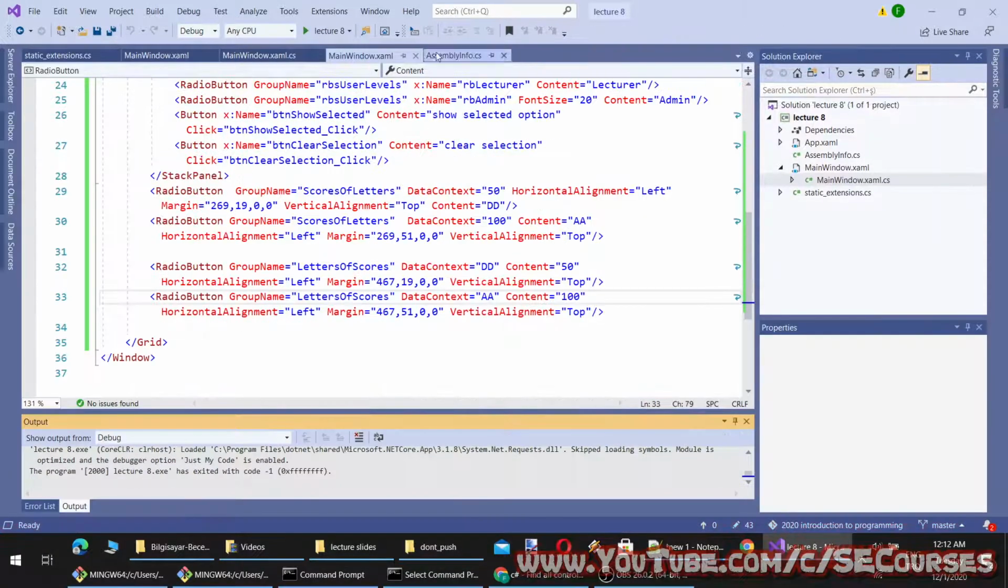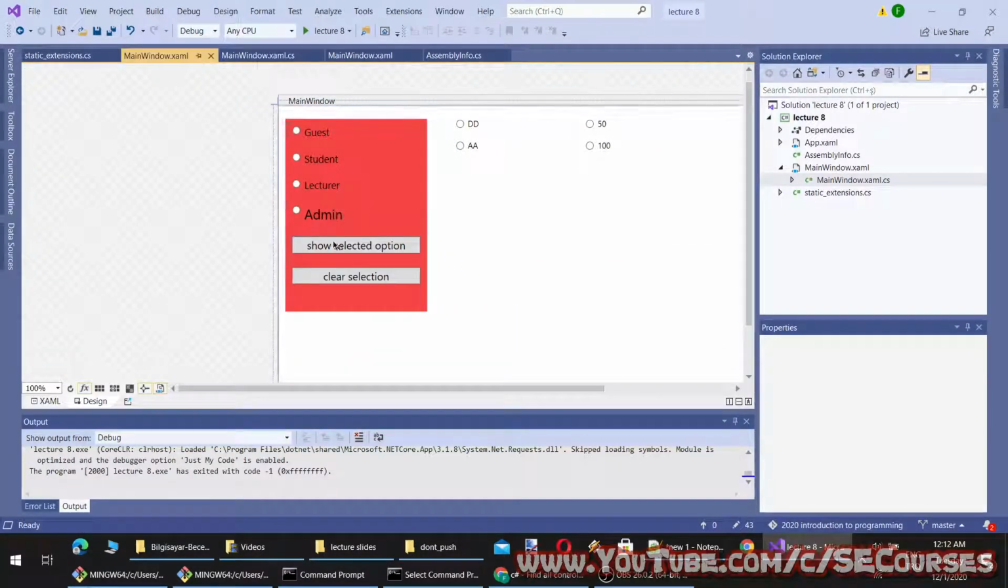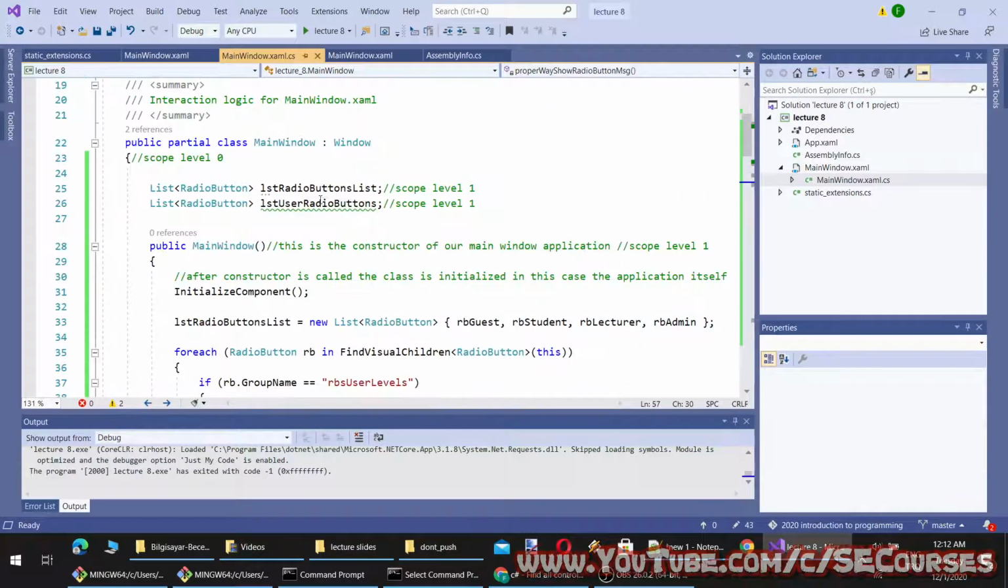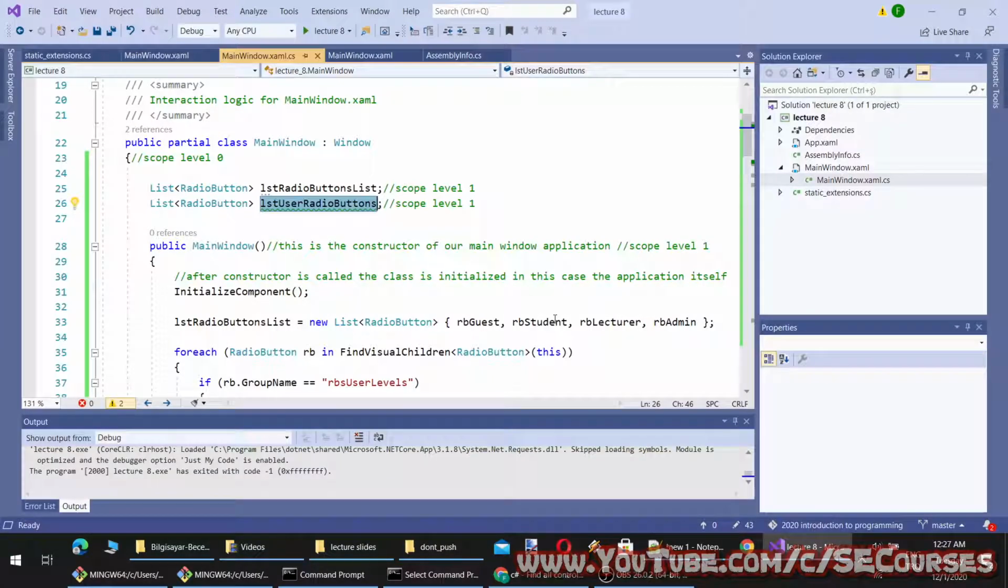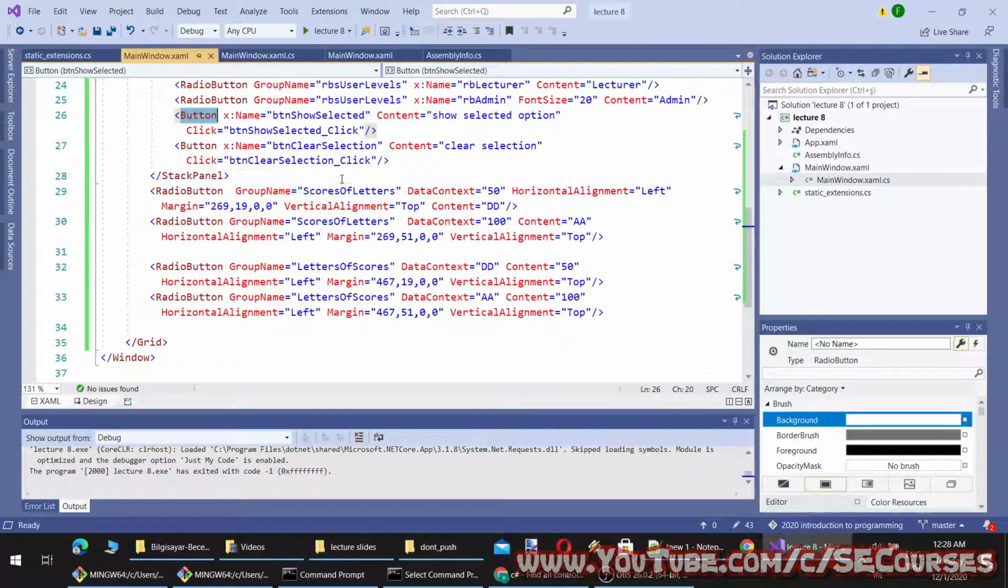Now I am going to dynamically add them to the list. I haven't given them custom names to access them manually. They only have group names. Okay, one moment. Okay, so let's continue, and let's name them as scores of letters and letters of scores.